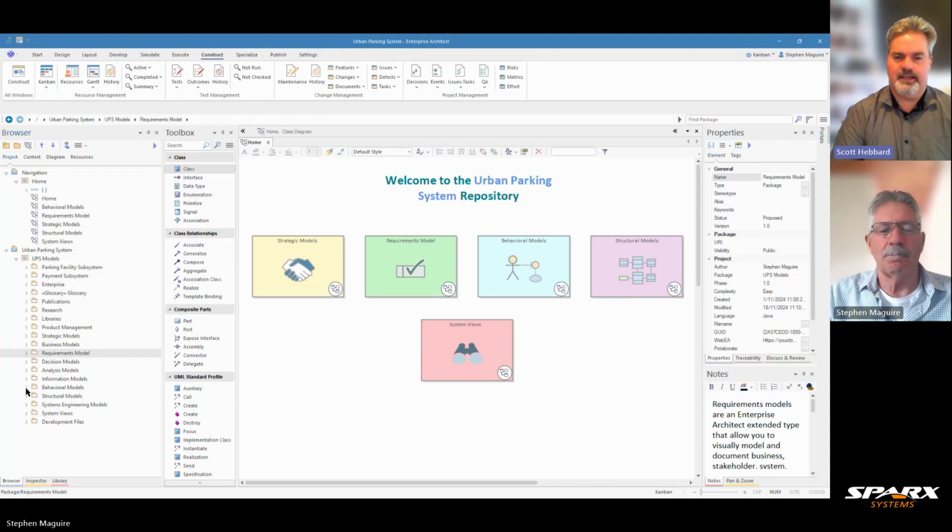Once again, we're looking at our urban parking system. Recently we've been looking at a number of different requirements, modeling and management features. In particular, we looked at an introduction to Kanban and using requirements in a Kanban diagram. Now we're going to follow up with a more advanced video that's looking at some of the advanced features of requirements in Kanban diagrams in Enterprise Architect.